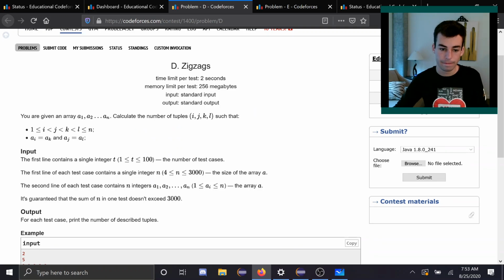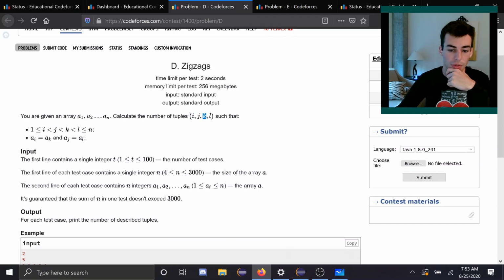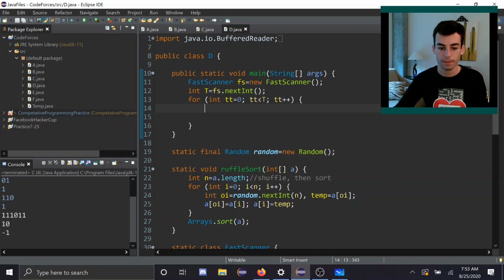Very good. Oh wait, I equals K and J equals L. Yeah, same thing, just look in different arrays.